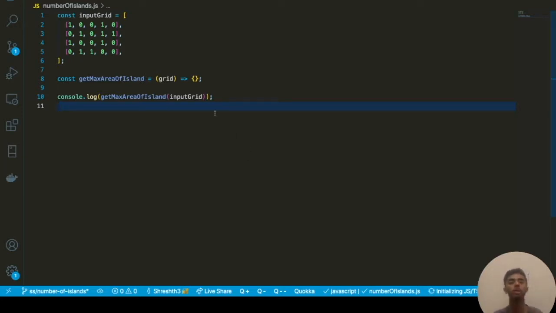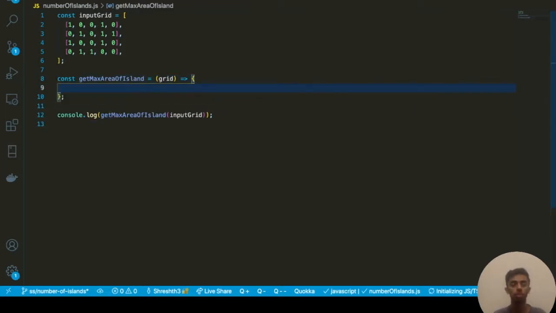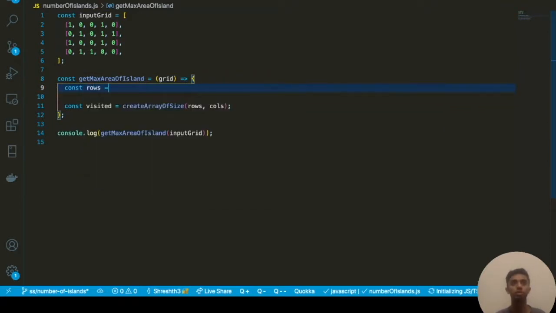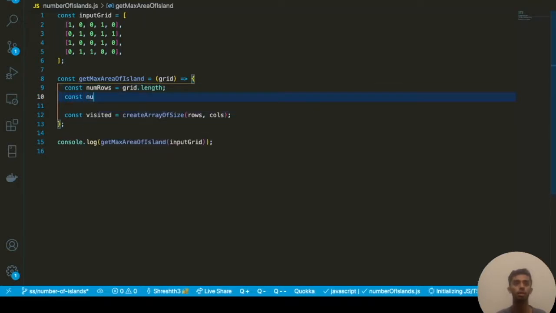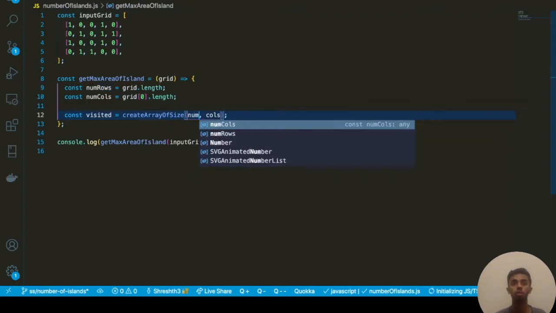All right, now let's see how we can code the solution to this question. The first thing I want to do is create our visited array. So we're going to call createArrayOfSize, and we're going to pass number of rows and columns here. I'm going to store those in some variables. So numRows is going to be grid.length, and then numCols is going to be grid[0].length. And so I should modify this to be numRows, and this should be numCols.